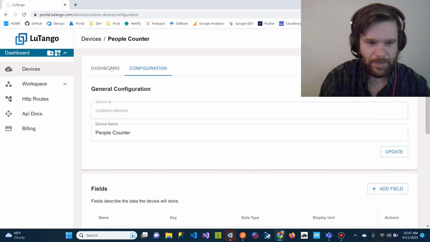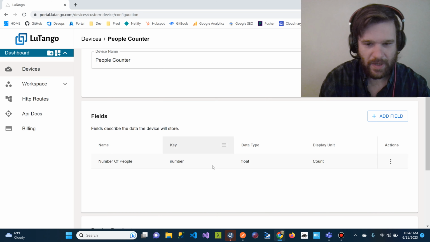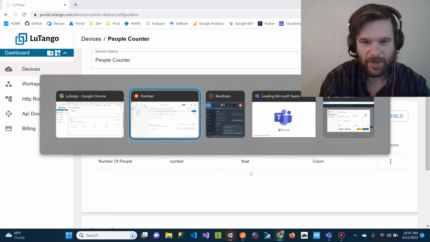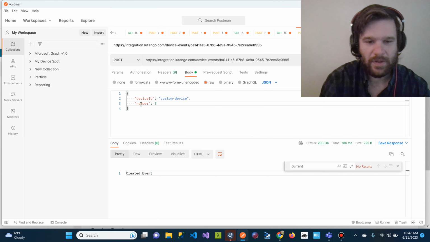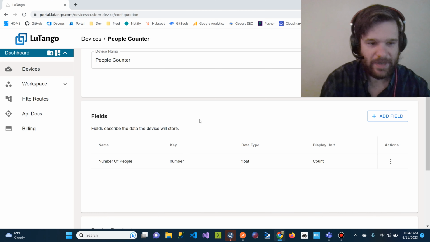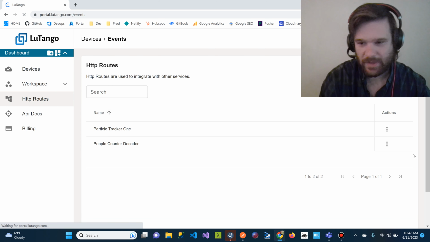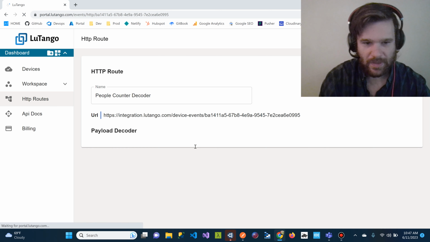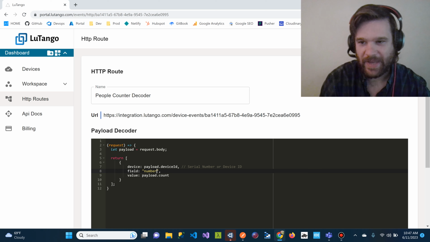And custom device: number, float, count. Let me quickly check. The key is actually number, not count. Oh, I see. So we'll say count is here, and then number. If we come back to our route, number. Everything kind of has to match.